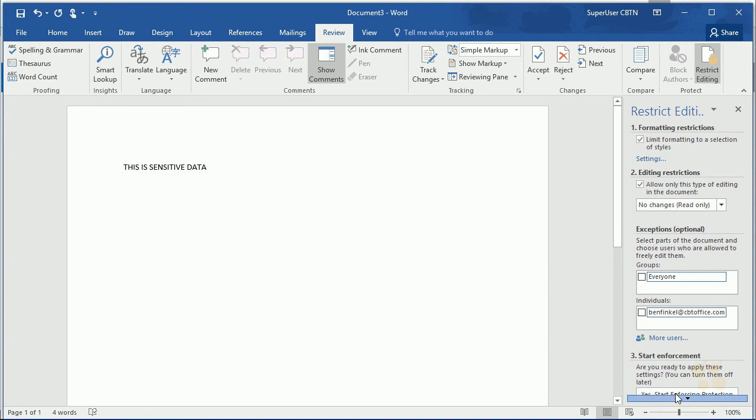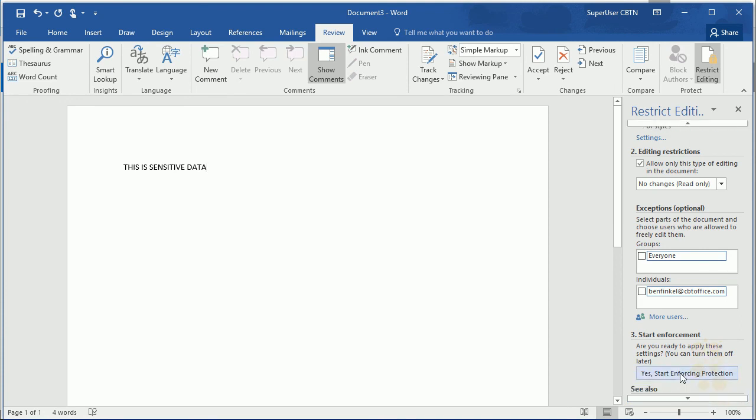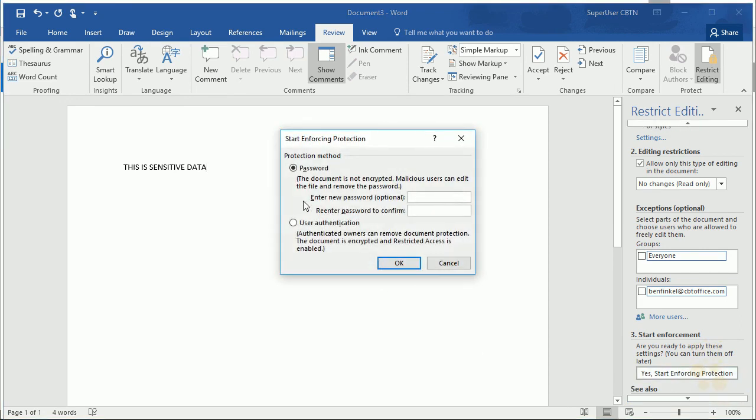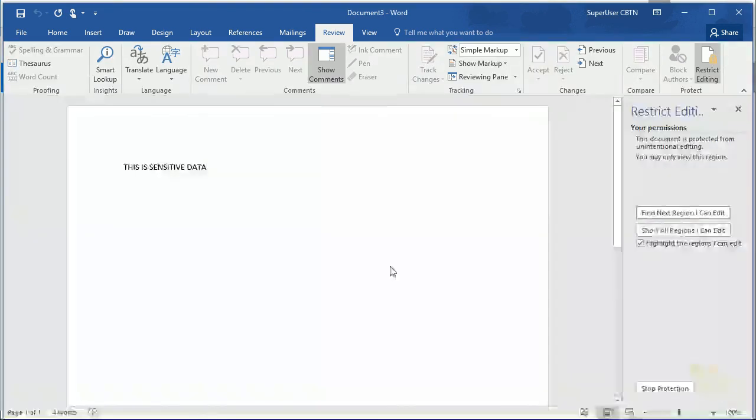Scroll down at the bottom here. It's a little bit tough to see, but start enforcing protection. And now this document will not be allowed to be edited. And I can either give it a password to unlock it or user authentication. So only this user, as the owner of the document, can remove the protection.